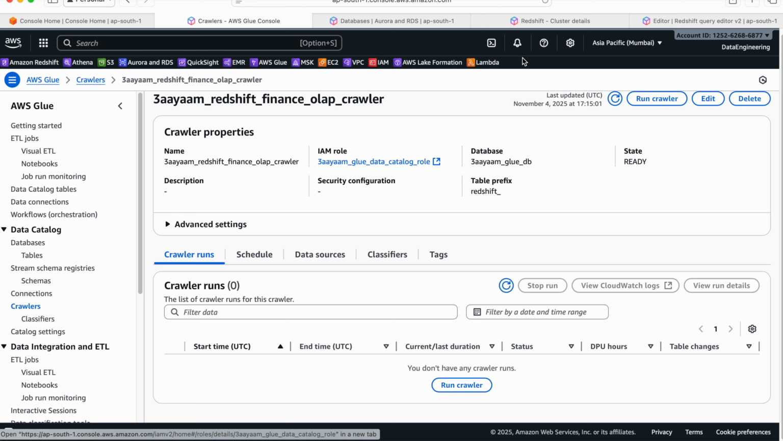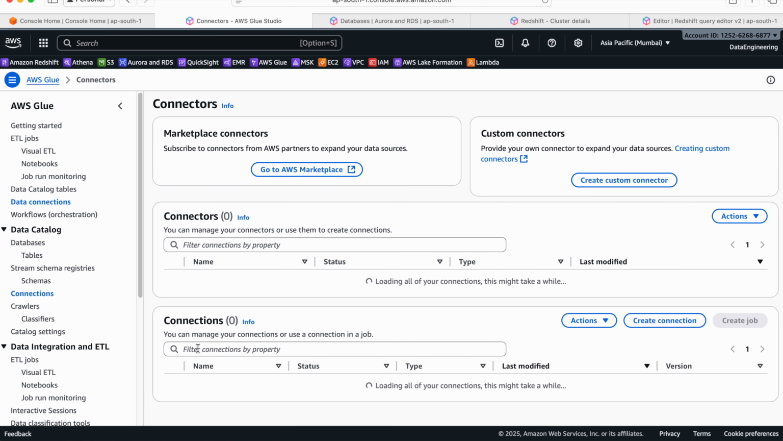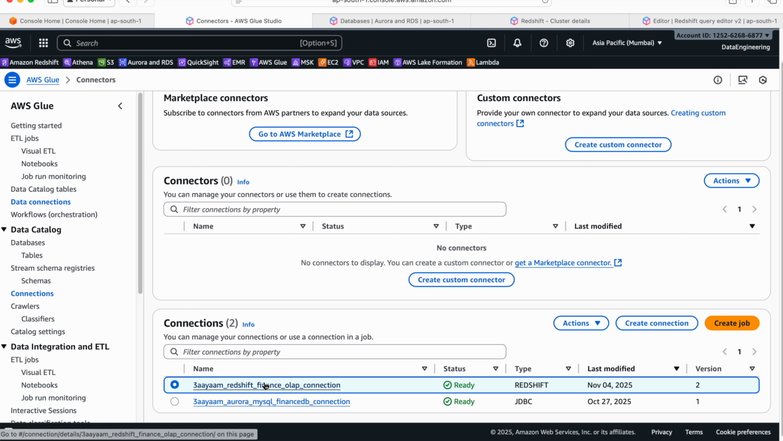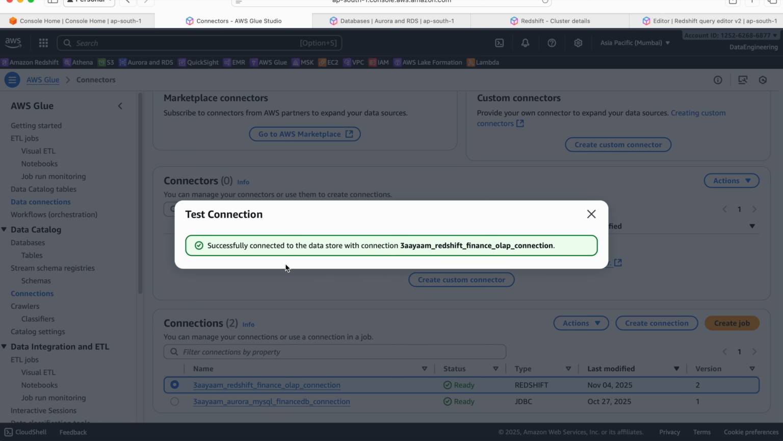Of course, I'll have to run the crawler now. But before that, I think I forgot to test the connection. It's always better to test the connection, which I had not done earlier. Let us go ahead and do that before running the crawler. So I'll be testing this second connection, which is for Redshift. Click on actions and click on test connection. So it says that it has been successfully connected.